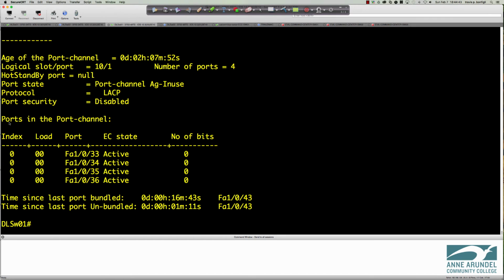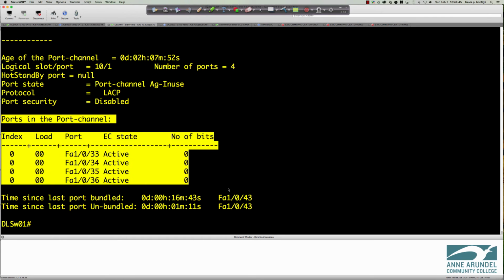Again, 3750, 2960, 3560. It doesn't give me the index. It doesn't give me the load. So let's do this as a last example here. Let's see if you can answer these questions while we work through this. So let's get the pen up here. So over here on the right, we're doing source and destination IP. So we know we've got to do an exclusive OR.